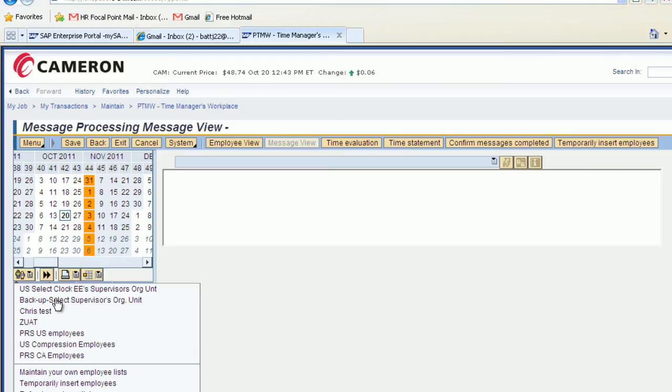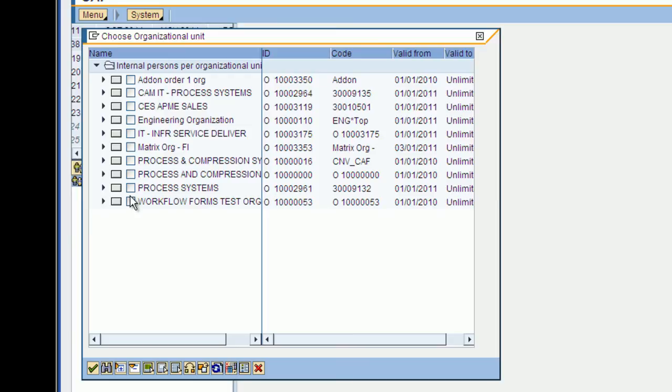Okay, and in this drop down list, I have several things. For you, you'll probably just have a couple, and you'll see this backup select supervisors org unit, and that's the one we want to choose in this case. Okay, so by clicking on that button, it pops up this choose organizational unit window for me to look at.